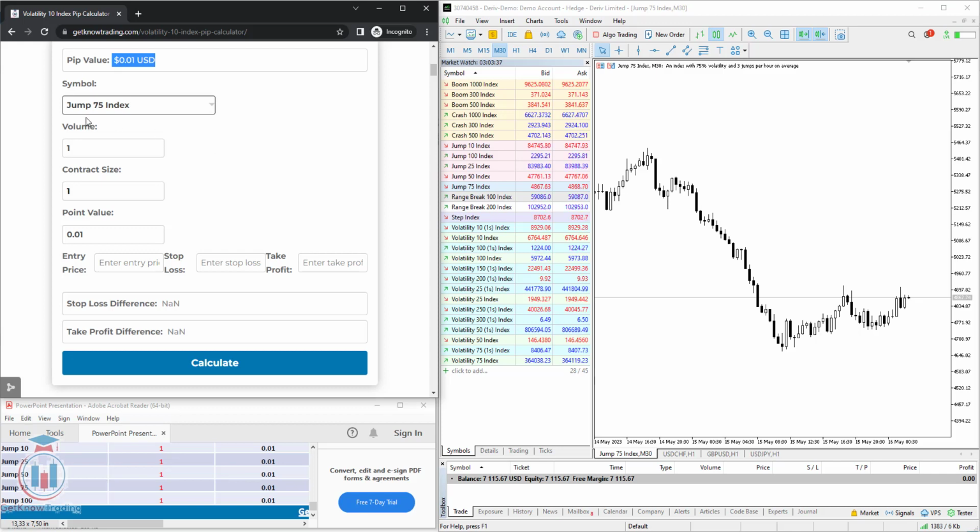Whenever you select one of these symbols, the pip calculator will automatically populate the contract size and also the point value based on this table. So the contract size is set to 1 and the point value is set to 0.01. Below that you have a volume, which is also a lot size, and you can change this value to any other value that you would like. In this case I will leave the volume set to 1 to calculate the value of 1 pip.